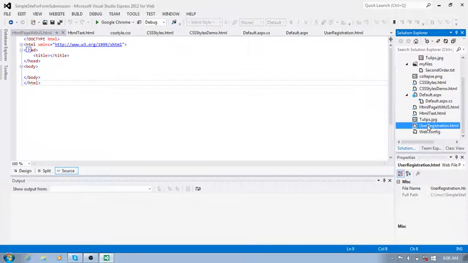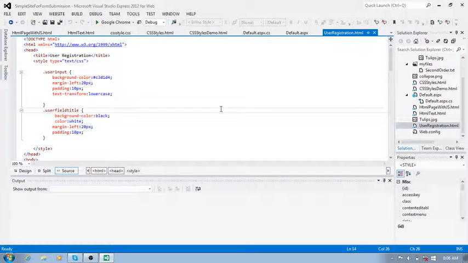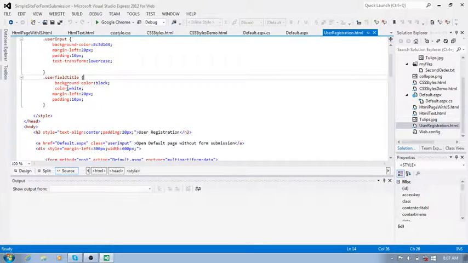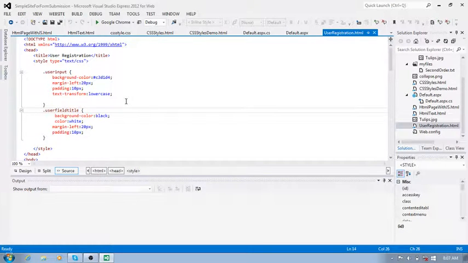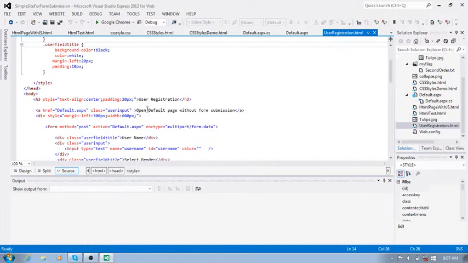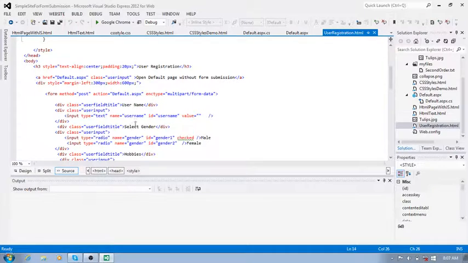This is nothing but a user registration page. Here I have defined dot user input, and the other thing is dot user field title. I have created two different CSS styles here. Using these, I am trying to create some kind of user interface.